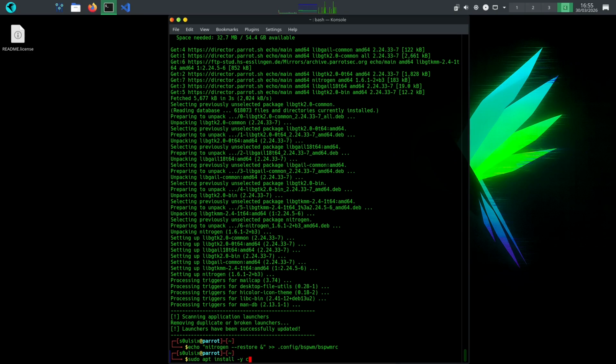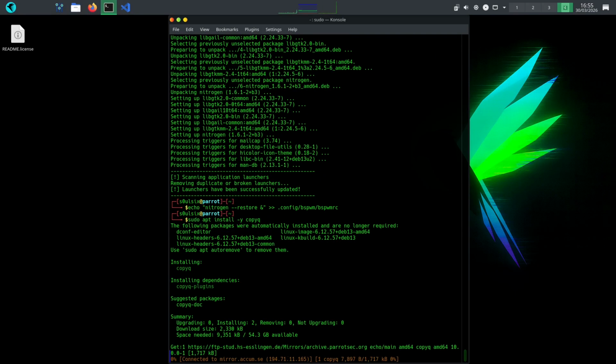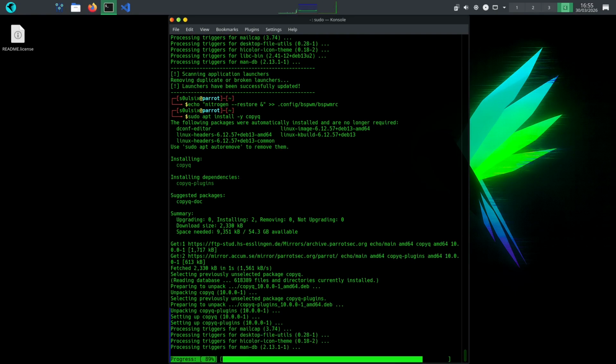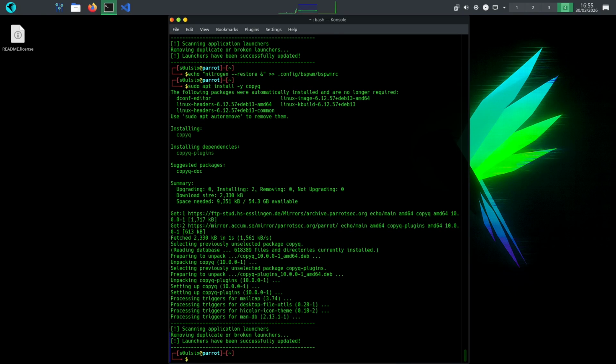Next, we install CopyQ. CopyQ stores a history of copied text. This is extremely useful when working with commands, logs, or pieces of code. We add CopyQ to the BSPWM file using a simple echo command. This appends the CopyQ startup command to the configuration file. Now, every time BSPWM starts, CopyQ will launch automatically in the background, ready to manage the clipboard.